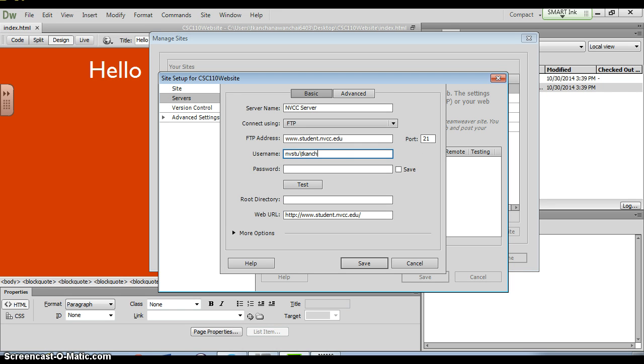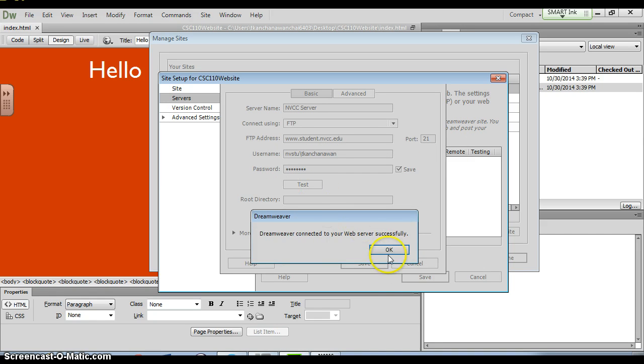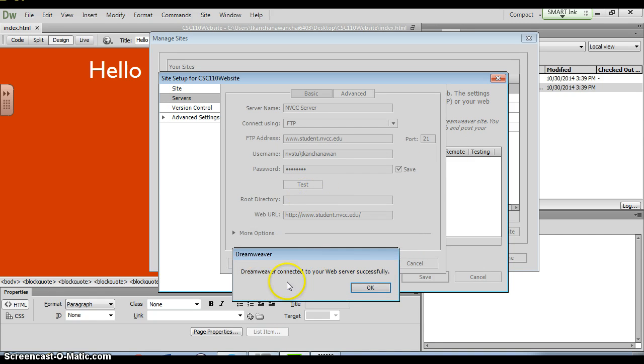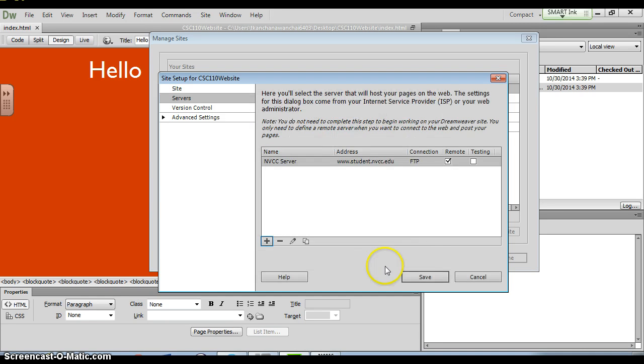And then the login that you have been given from your IT help desk, normal IT help desk, and also the password that you've been given from the help desk. Now when you hit test, you're supposed to see that message. When you see that message, hit OK. Alright, so we are done with this test connection.